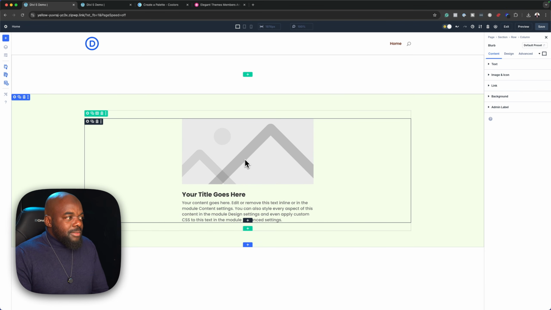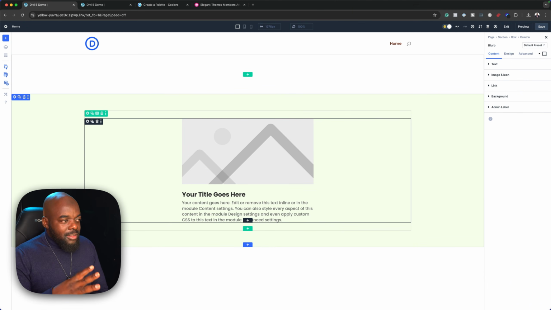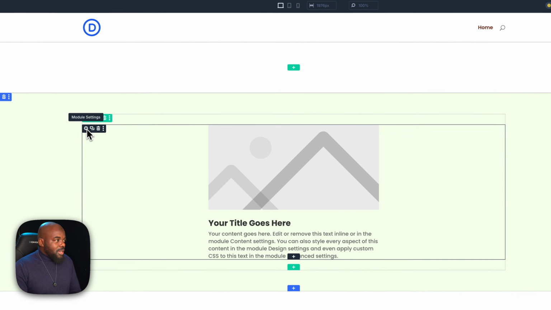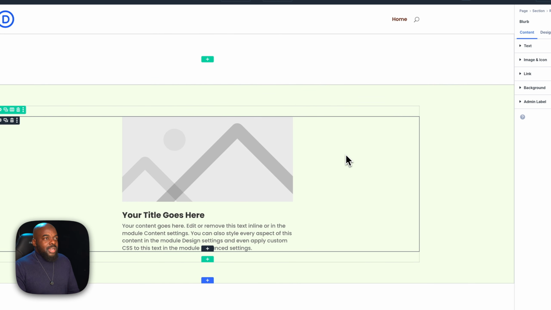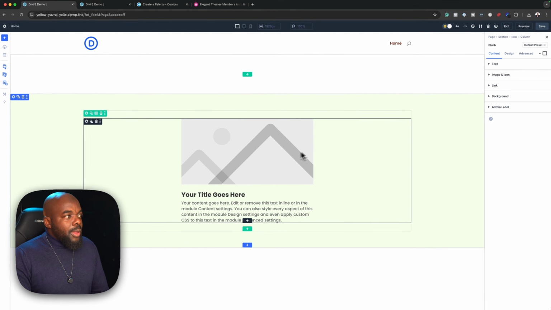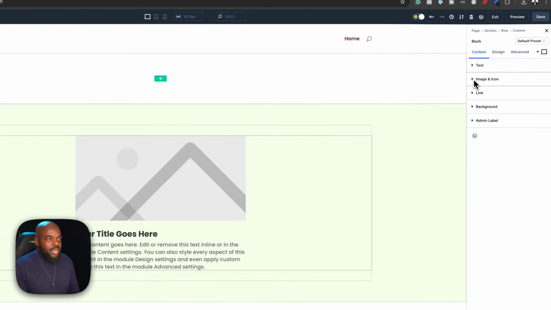With my blurb selected, all I need to do now is click anywhere in here, and I'm pretty much good to go in terms of starting to design this blurb. I can also click here on module settings, but as I mentioned, there's no need, because anywhere you click here, you're pretty much good to go. If you want to make changes to this blurb, you now have to keep your eye on the right. This is the panel where we have all our design options. We have our text, image, link, and so on. So let's head over here to image and icon.